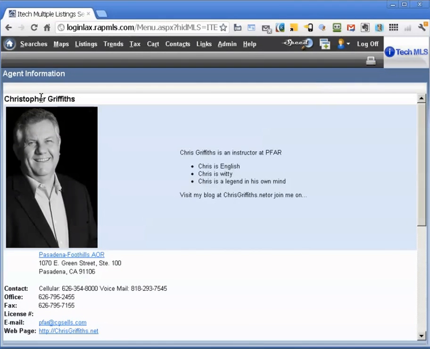So when we go to view profile, you'll see that the information is here. It's actually not loading correctly, I'm not entirely sure why, but you'll see that the phone numbers now say cellular and voicemail. In other words, your client knows what numbers that they can either text to or leave messages on, and your email and web page is here. The reason we did this will become apparent in a minute, but that is how you change your agent profile.